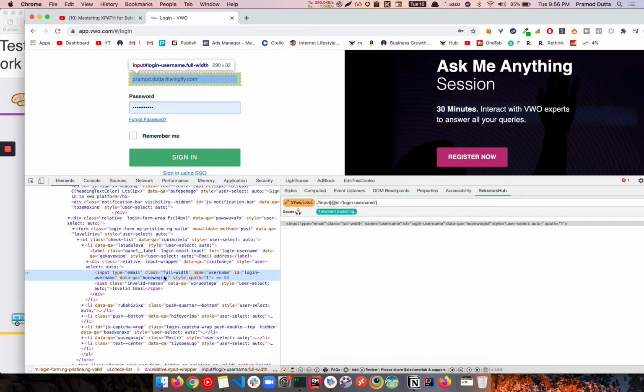There are lots of different attributes available. For example, type is equal to email, class is full weight, name is equal to username, ID is equal to login username. So there are multiple attributes as well as values available, but you have to find a unique one so that every time your page loads, you are able to find the exact element in that case. So the first preference that we have given is ID. And here we have used the login username ID, and the element that we are working on is the input box.